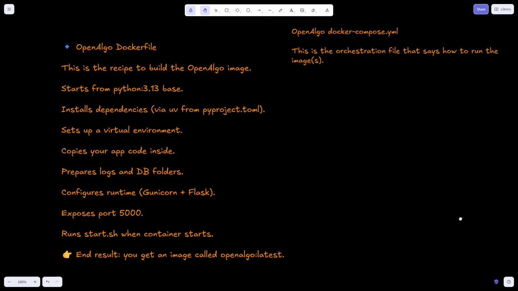Whereas Docker Compose is more of an orchestration file which says how to run the images, right? From Docker Compose is what we will actually be building the Docker images. So let's see how to build a Docker image.